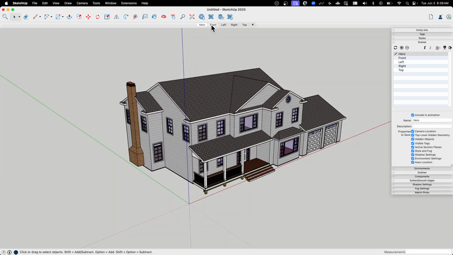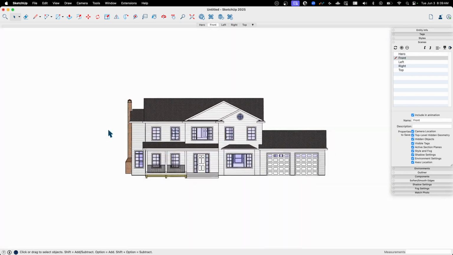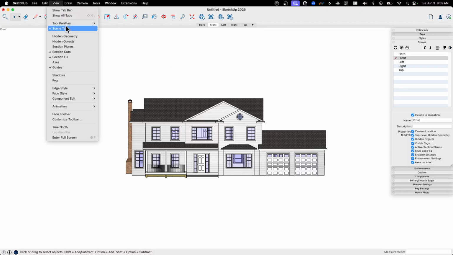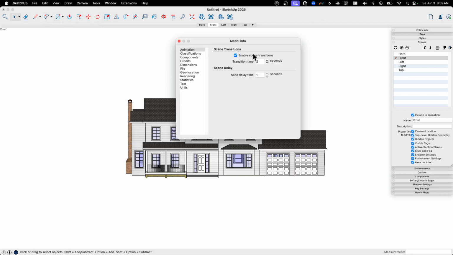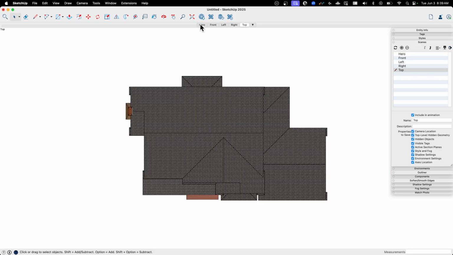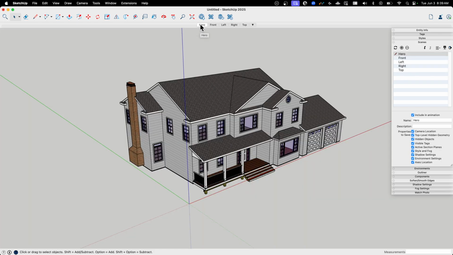One thing I don't like is I don't like necessarily that animation. It takes too long for me, I'm impatient. So I am gonna go to view, animation, and I'm going to hit my settings, I'm gonna turn off scene transitions. That means I can just click right here and it's just gonna pop through them. That's really important to me personally. All right, so that looks good. I like that. This is all awesome.